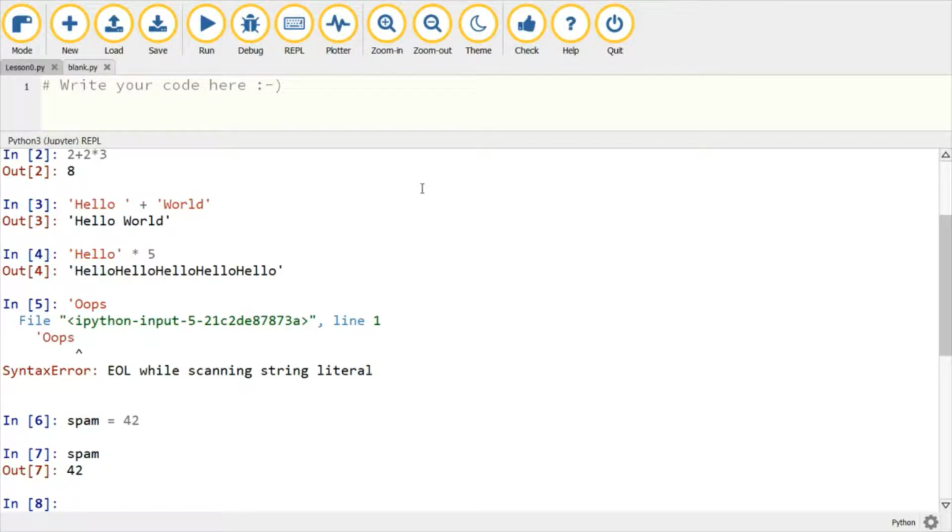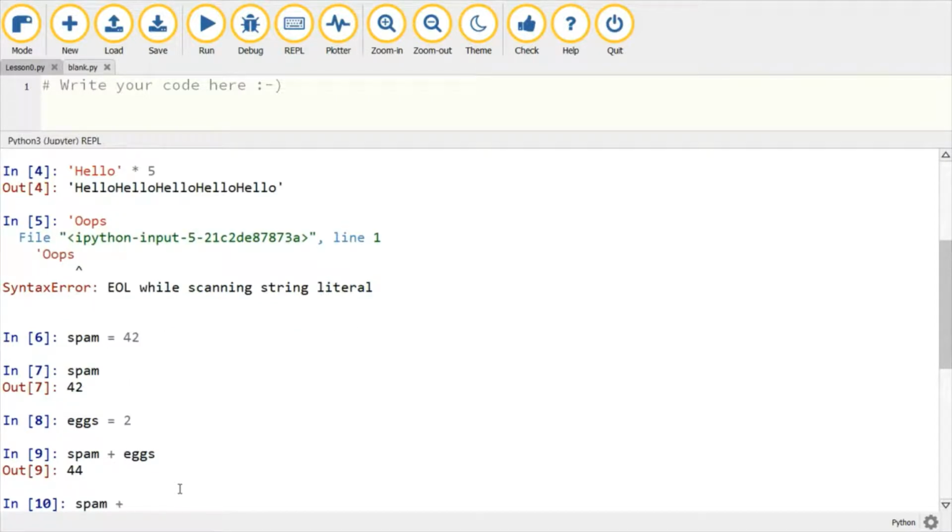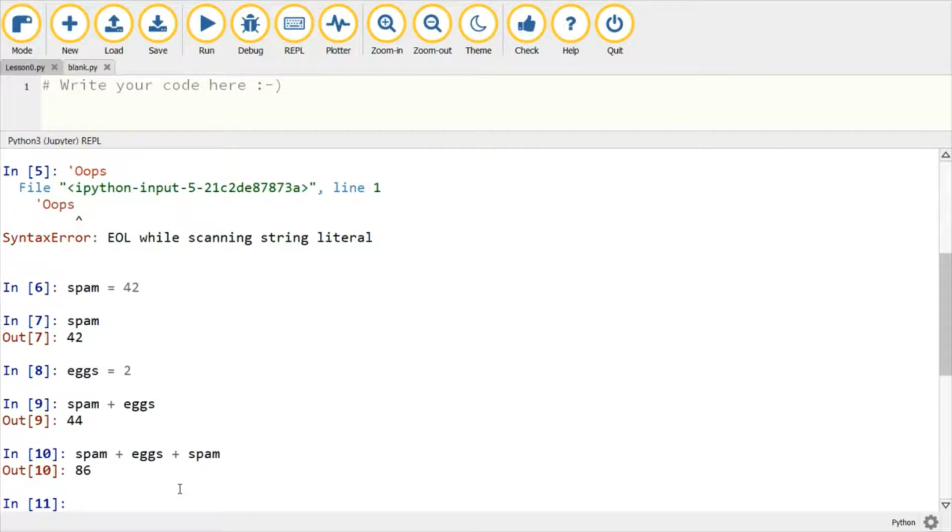We can do lots of things with this variable that we have. We can create more variables. We can add variables. We can add lots of variables. And we can even change the value of variables.